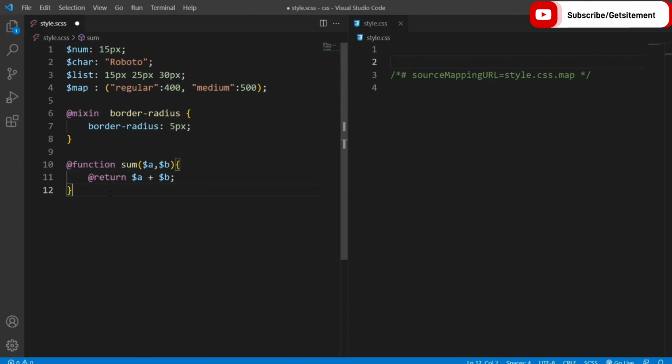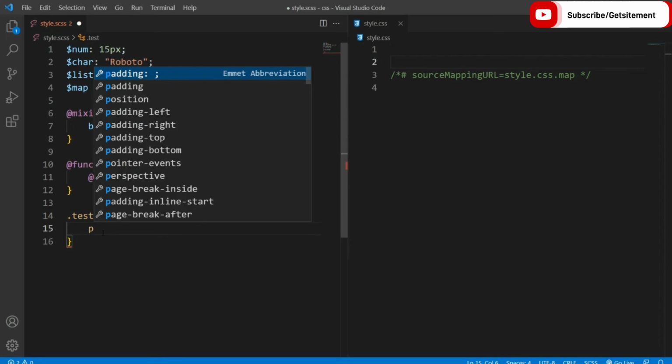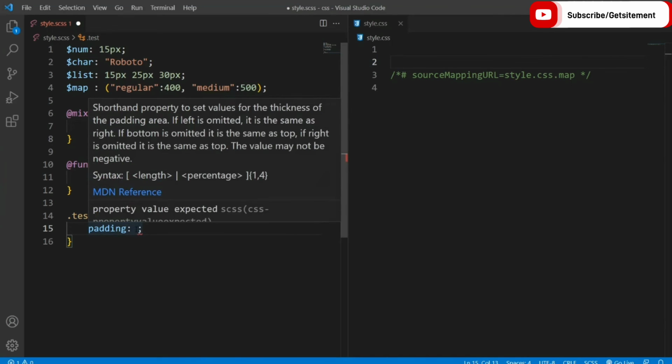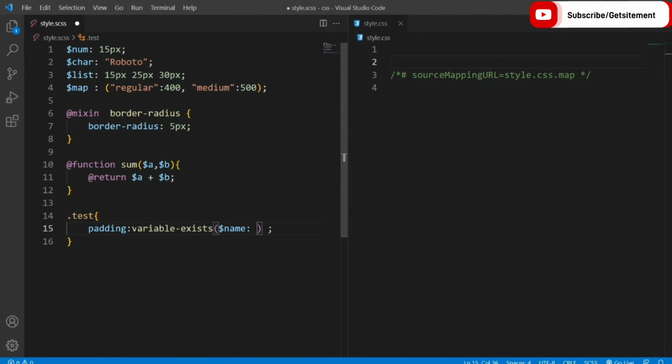So at first, I'm going to create a class where I'm going to check our introspection function, .test. Inside the curly braces, I'm going to use a CSS property which is padding. First, I'm going to start with variable-exists function. So here I'm going to type variable-exists. And here we need to pass the variable name. Basically, we use this function with if conditions, and it returns true or false. This function is going to check if the variable name exists in this file, then it's going to return true, otherwise it's going to return false.